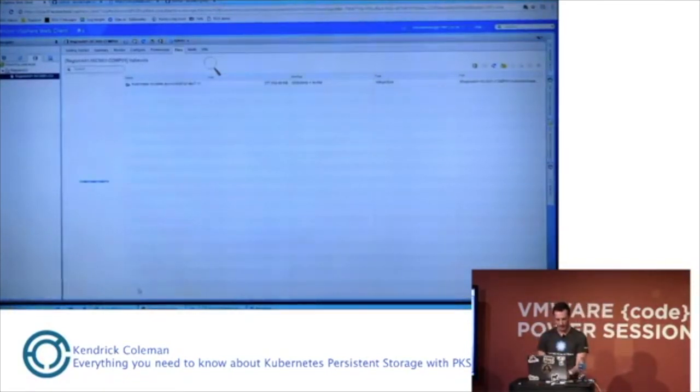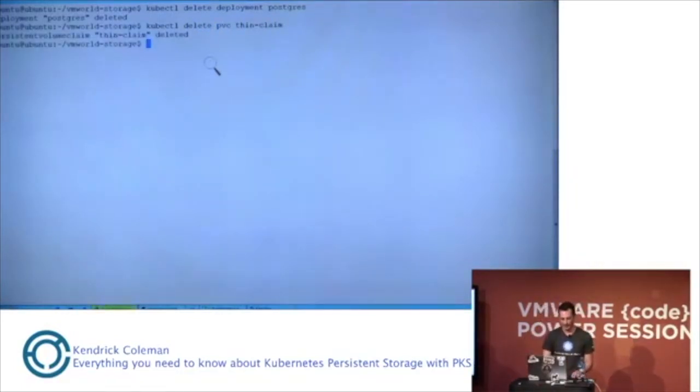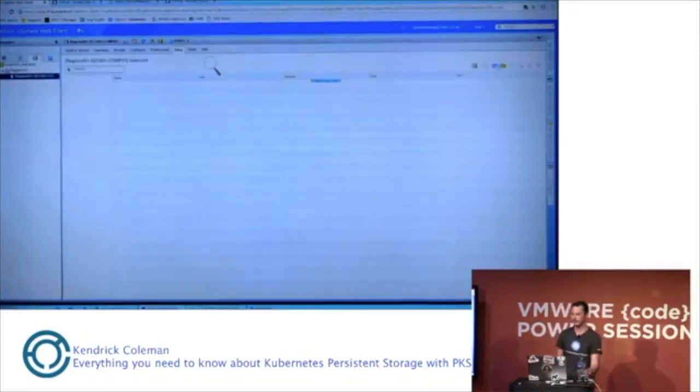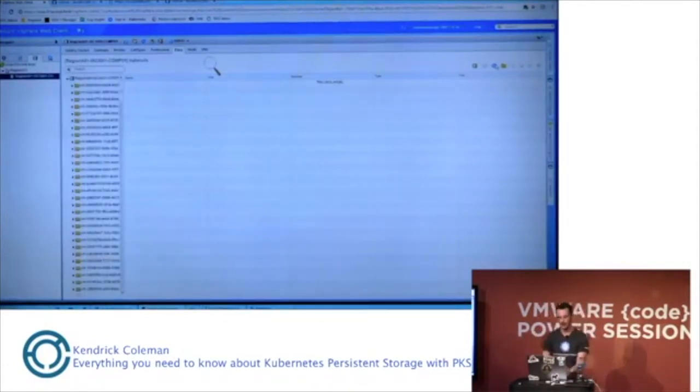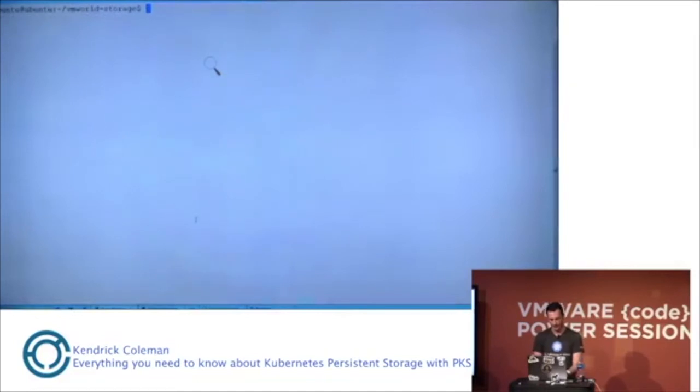Now, when I actually delete my persistent volume claim, and we come back over here to the UI, we're going to see that this is going to disappear, right? So that's how it's all mapping back and forth. We've got about 20 seconds left, but what I'm going to do is show you what the stateful set looks like.